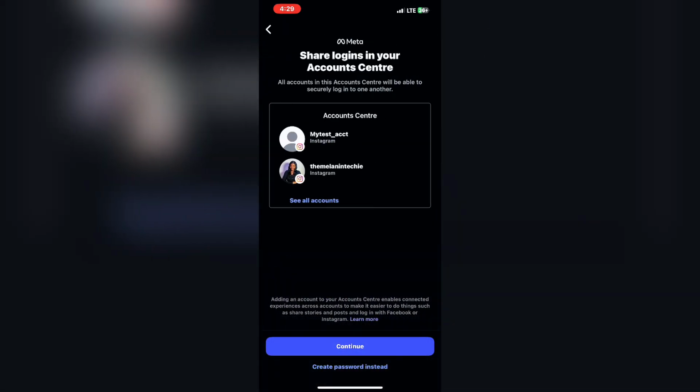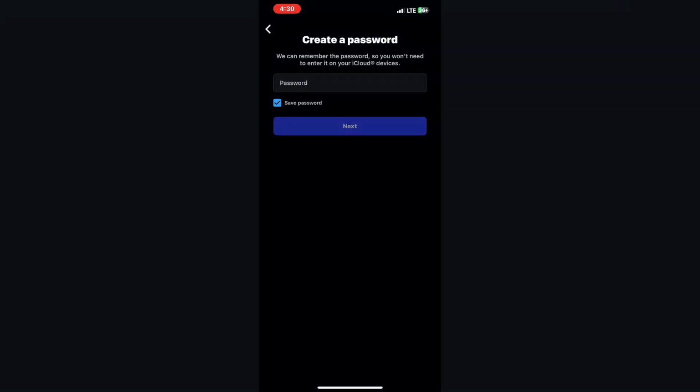In this place, it's asking if I want to join my previous account with this one, so that when I log in, I can just switch. But if you don't have any other account, you might not get this. So I just click on continue. Then in this place, you are going to create your password. Make sure it's a password you can remember, and you can also check save password so that Instagram will save it and you can log in directly instead of typing the password. After creating your password, you just tap next, and then it's going to take you to this place.